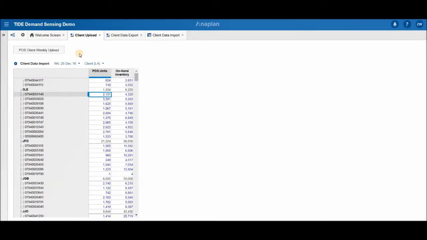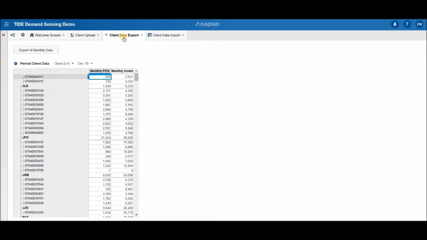Hit the Client Upload dashboard, and our information is in here as well. So Anaplan being an instantaneous calculation engine, we're going to go to Client Export, and we see that it automatically aggregated all this information into a monthly POS and monthly inventory. So as stated before, my colleague Sahil is now going to be taking you through the Tableau connector portion.